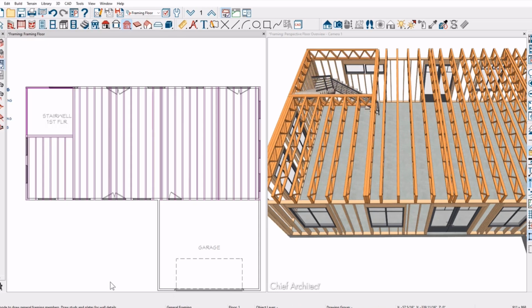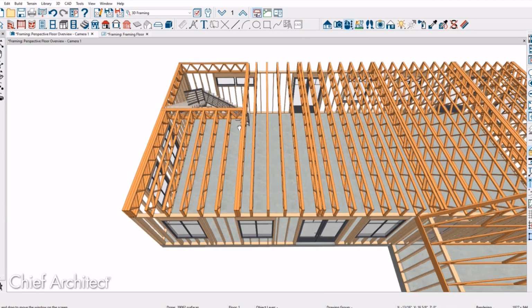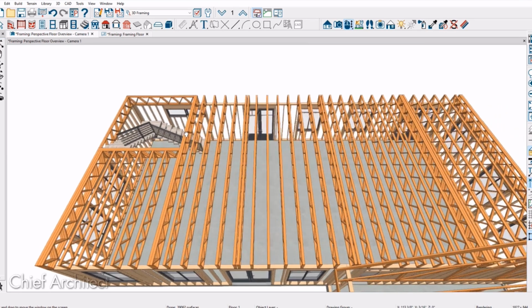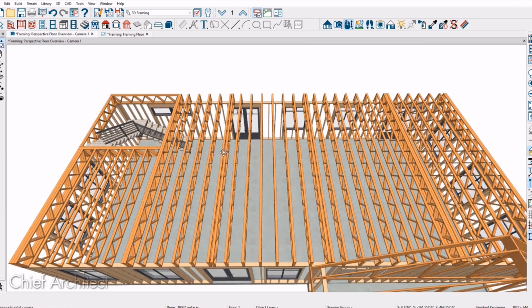And you see we have the opening for the stairwell over in this area as we make the 3D view a little bit larger. So the opening for the stairwell happened automatically, and as you slide over, you can see we have a set of double trusses underneath some of those interior walls. If you want to make a change to how that gets framed, move over into the floor plan view.